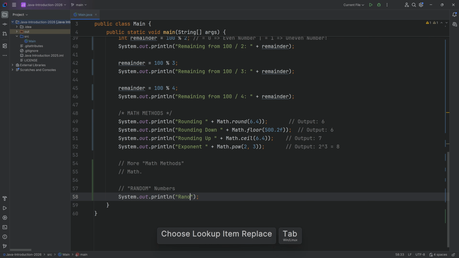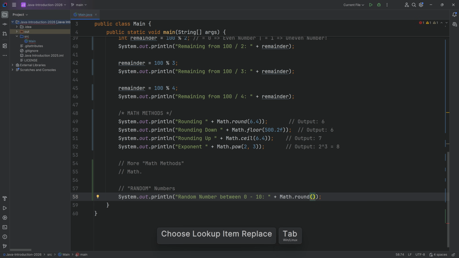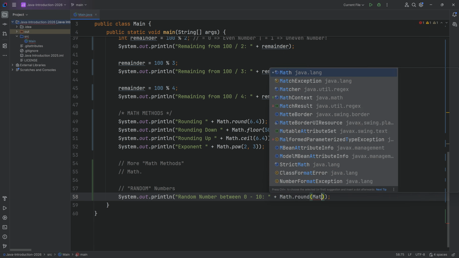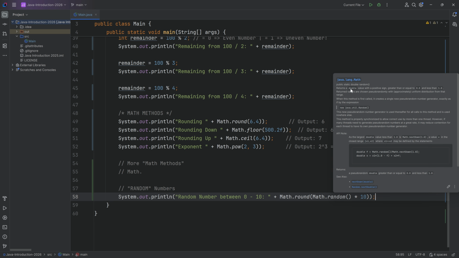Let's just output a random number, right? Random number between 0 and 10. Let's say for the sake of argument, okay? And how do we do that? Well, we'd say Math.round. Now you might say, why do we round something? Well, because now inside of this Math.round, we call Math.random, and then we say times 10. Now you might ask, why do we do that? I can explain. If we hover over the random method over here, it's going to explain what happens.